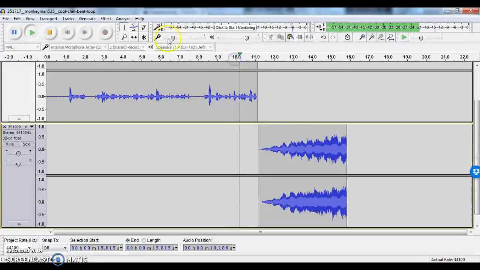So I'm going to click play. Press the yellow stop button. So as you can see, the music's much shorter. That's what I wanted.